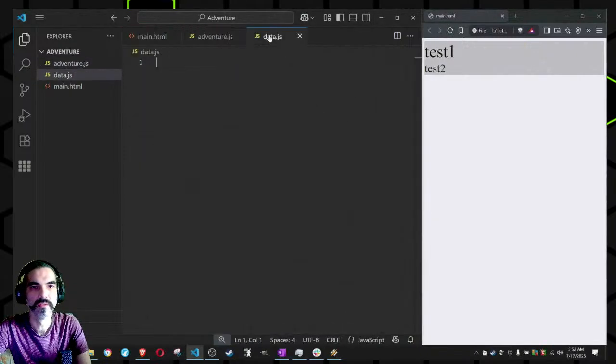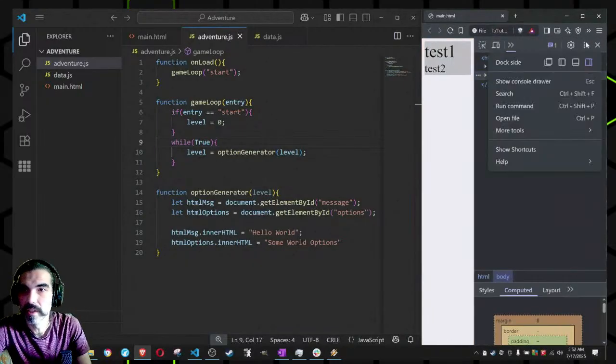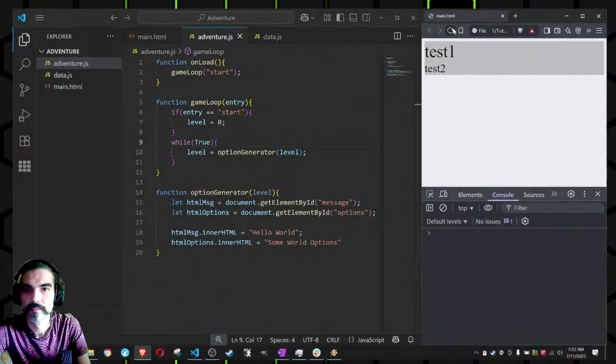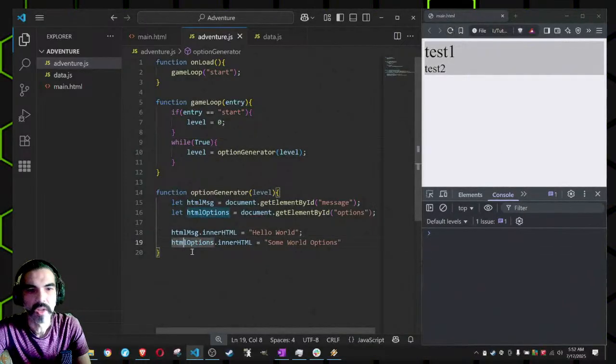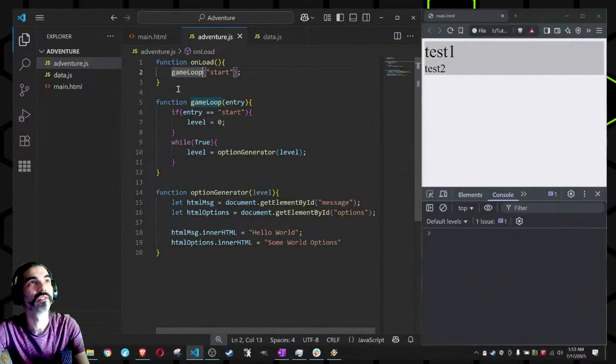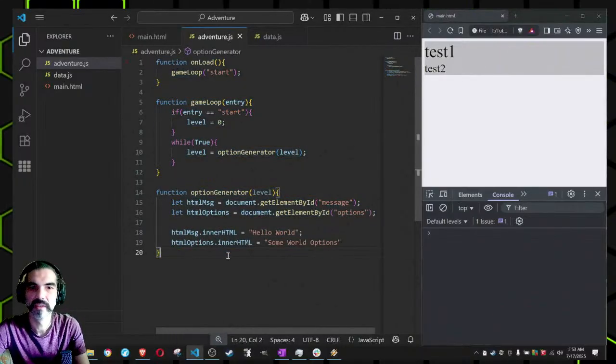Let me make sure everything is saved. And of course, check your debugger, see what we have here. Ah, well, you know what? I never actually started the game loop. I created all the functions, which is a good point to reflect on. I created the functions, but none of them actually started the chain of events.